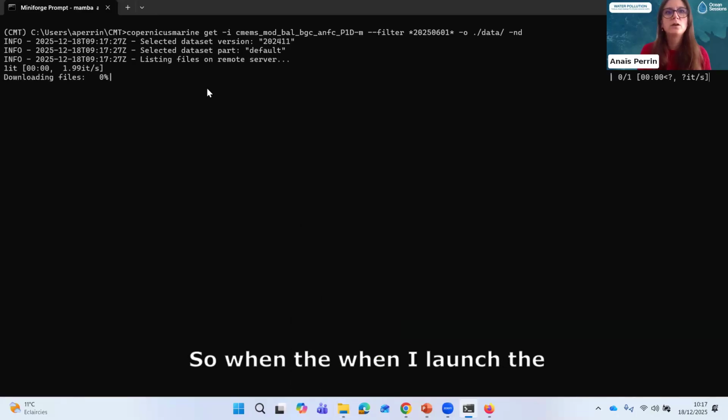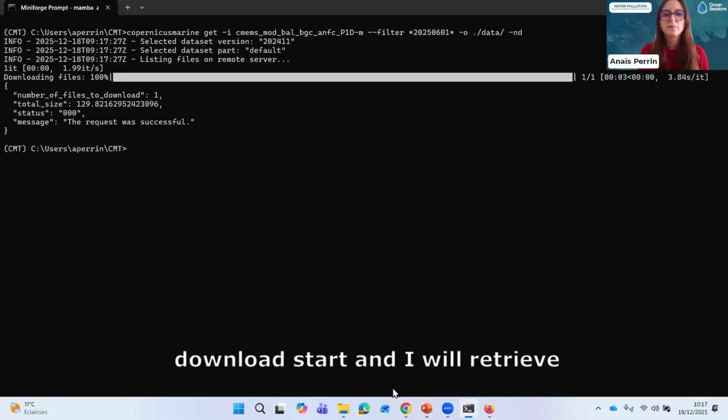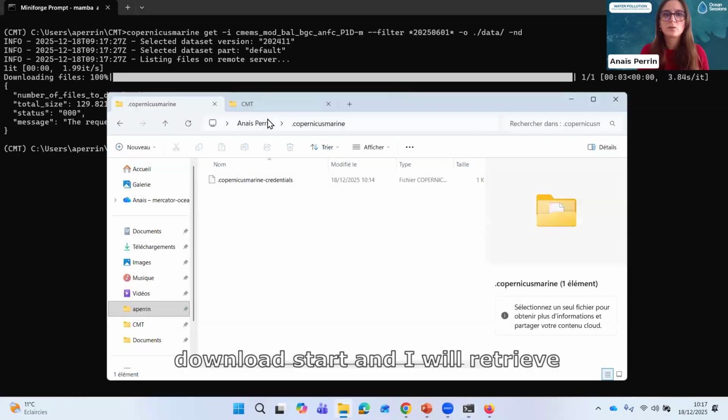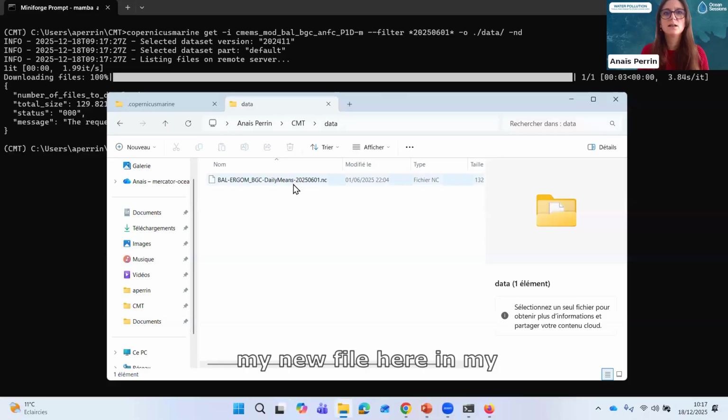So when I launch the download, the toolbox prints useful messages like the dataset version being retrieved, the dataset part, often default, and the download start. And I will retrieve my new file here in my data folder.